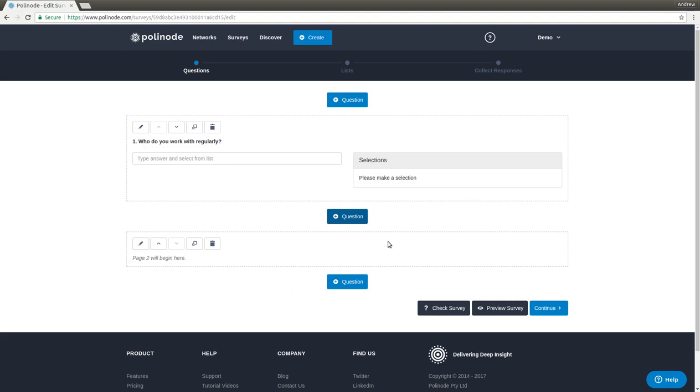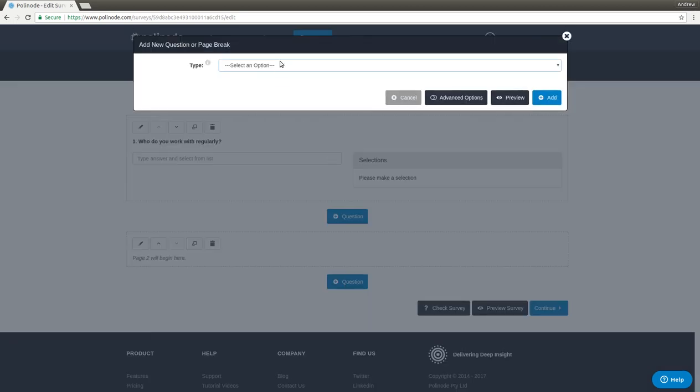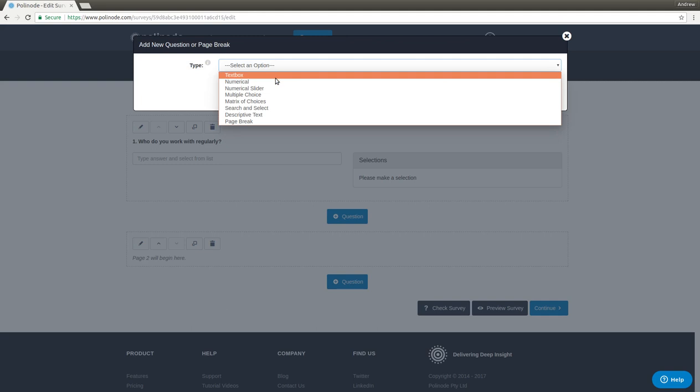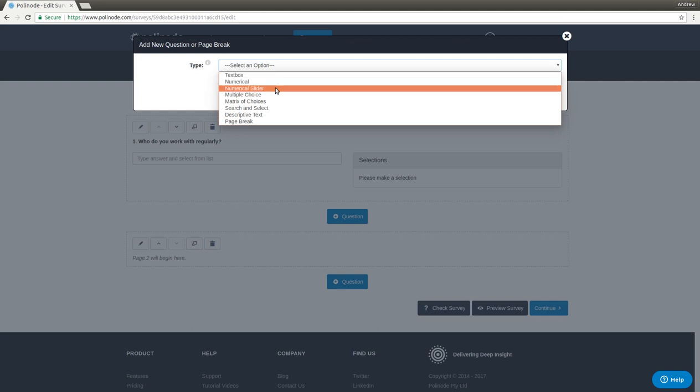If you forget to add a page break and you click this check survey button, it'll remind you that you need to add a page break. So it's always a good idea just to hit check survey to make sure that there's nothing that you're forgetting about. And now my other question type, for this I'm going to use the numerical slider question.